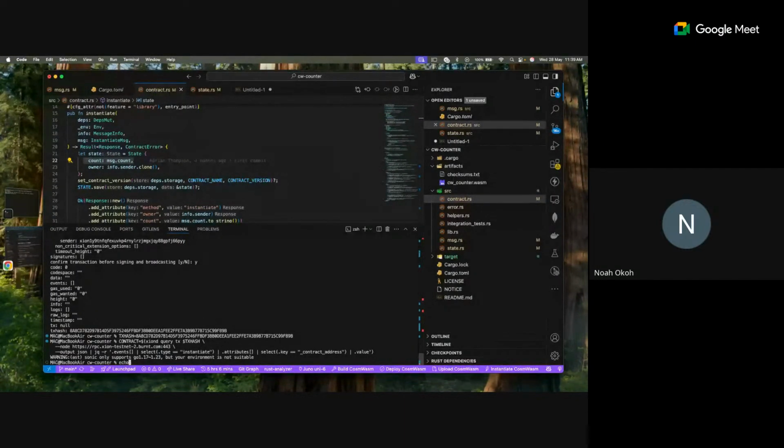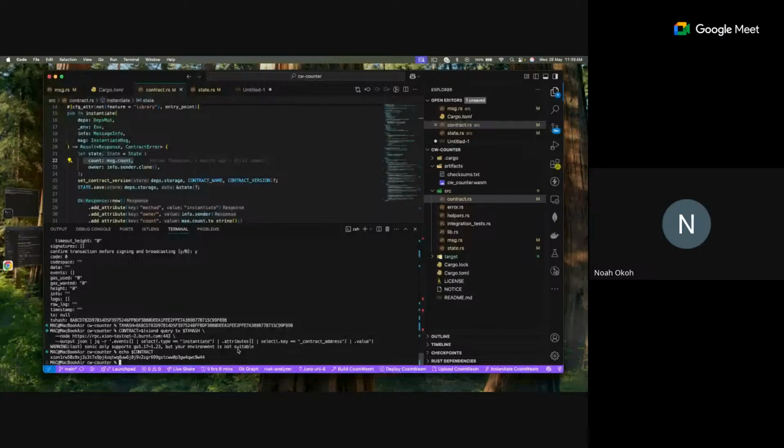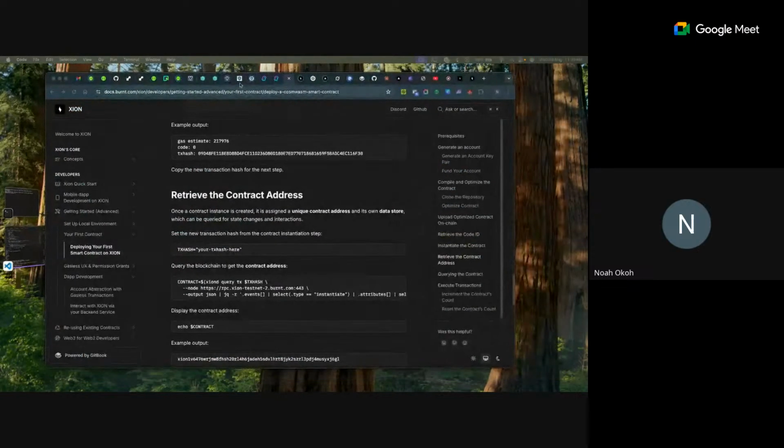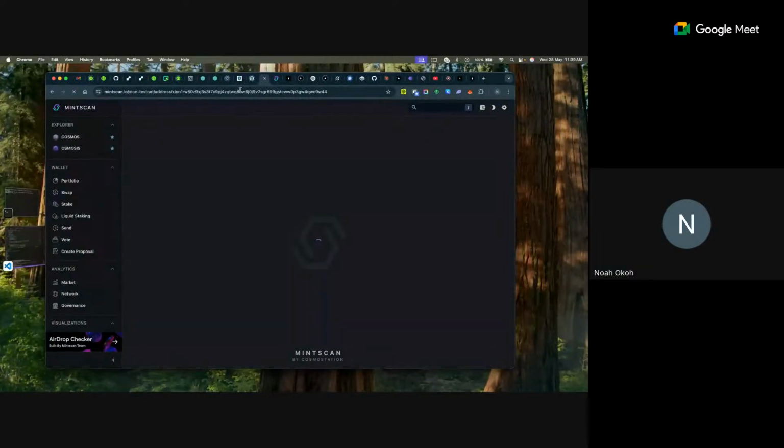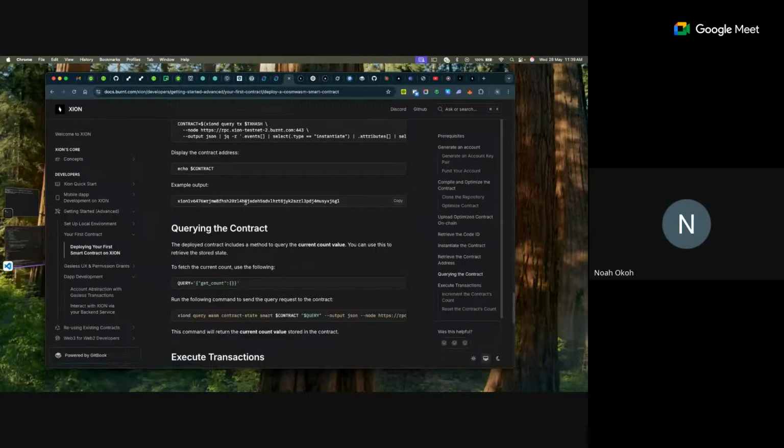So echo, sorry, into others. So yes, here we have it. Here is our contract address, and then when we check on meet scan, I can say it's beautiful. You should be able to see that the contract was instantiated, and then we are good to go. So basically, I think our time is already fast spent, but moving forward, we have our contract address.